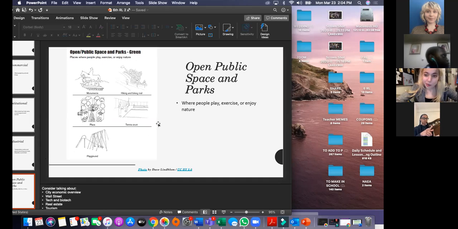Our last category. And what I want you to think about when we're thinking about this category, open public spaces and parks where people play, exercise, or enjoy nature. So why is this important? And not only that, but what would life be like if we didn't have these places? What do you think? If we didn't have open public space and parks, what would it be like?